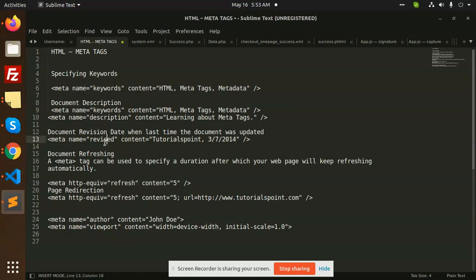with the help of the revised attribute and its content. Document refreshing is a meta tag that specifies the duration after which your web page keeps refreshing. For this you need to add http-equiv refresh with content of 5 seconds. Okay. After that, we have page redirection, where we ask the page to reload after some particular time with a particular URL, that is http-equiv refresh.